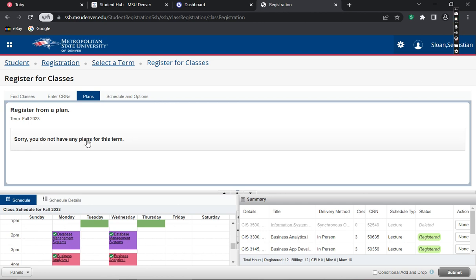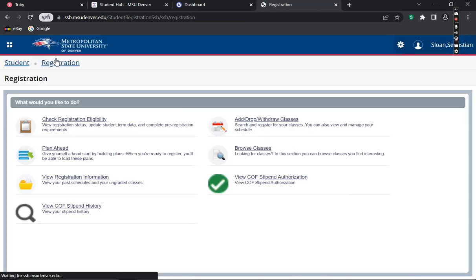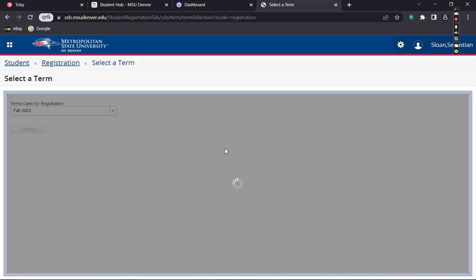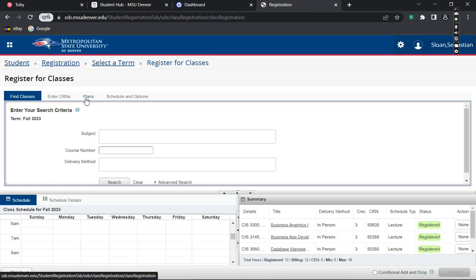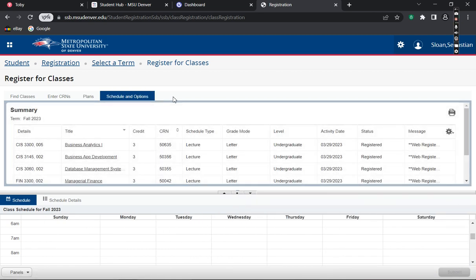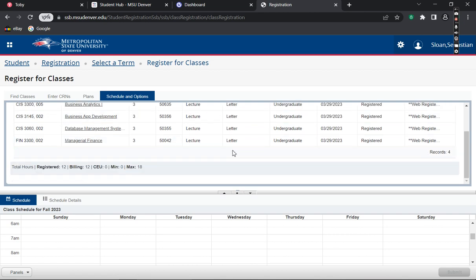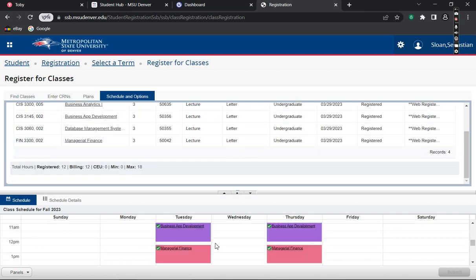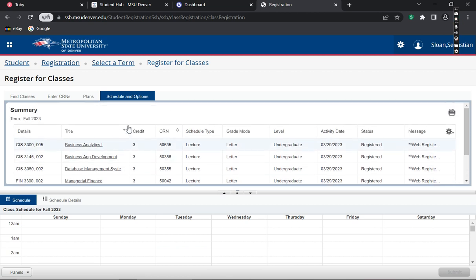Plans are the same way. Remember when we were back over here at the registration, I said plan ahead? So if you go into add and withdraw classes and you click plans, here's where you're going to have a selected plan. Then you can hit add plan and it's going to take everything from there down to here where you can then just click submit and you are good to go. And finally, you have schedule and options. So this is literally just the calendar here written out in line by line format.